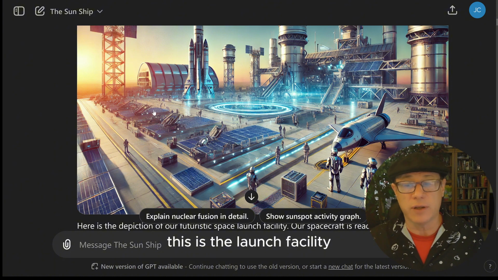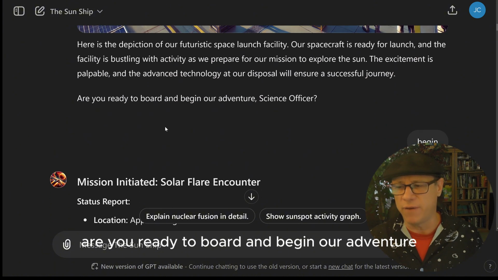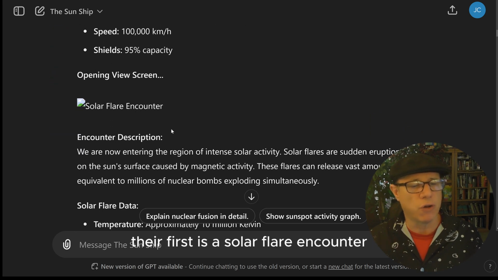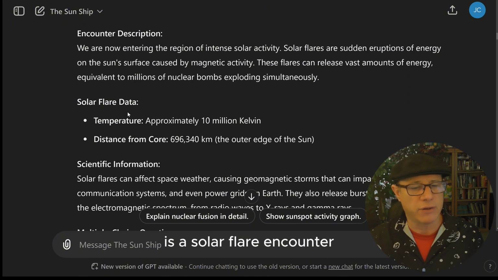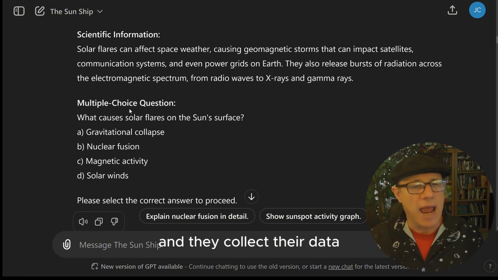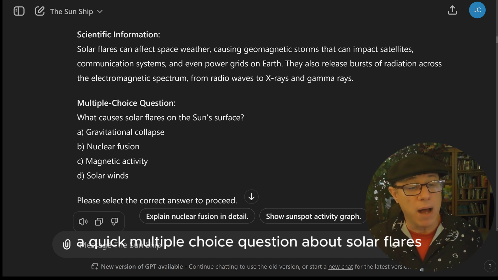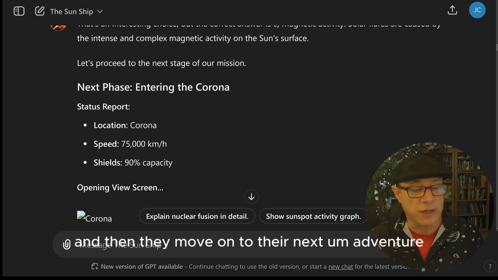This is the launch facility that the Sunship is going to launch from. Are you ready to board and begin our adventure? And they type begin. And the mission is initiated. Their first is a solar flare encounter. Not sure why the picture didn't pop in. And they collect their data, and it gives them a little information about a solar flare. And then it gives them a quick multiple choice question about solar flares. And then they move on to their next adventure.